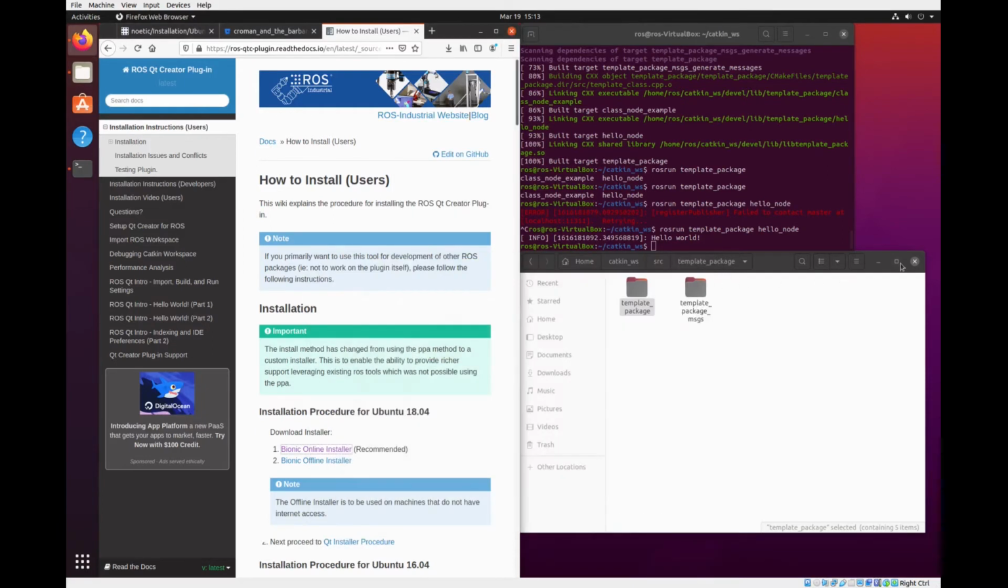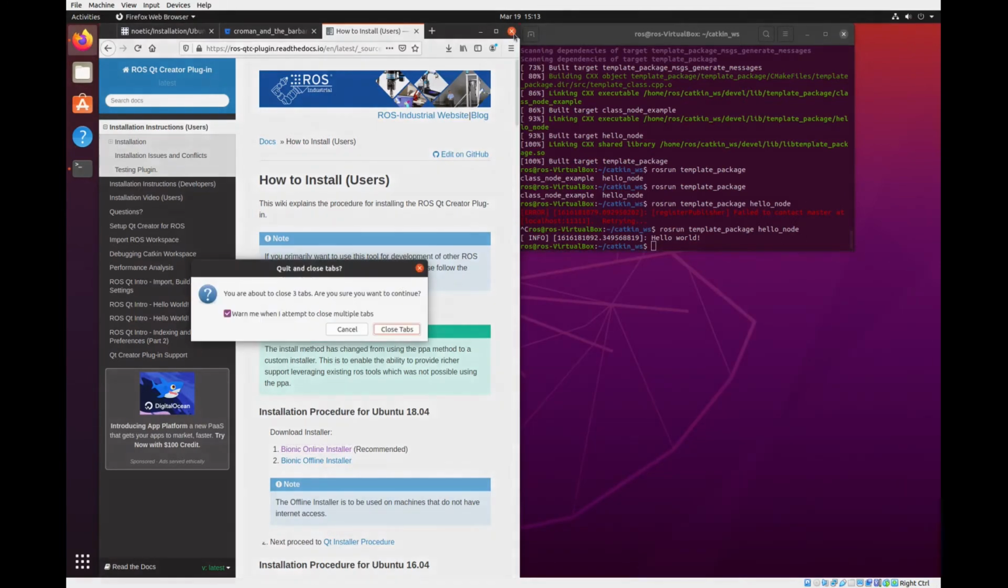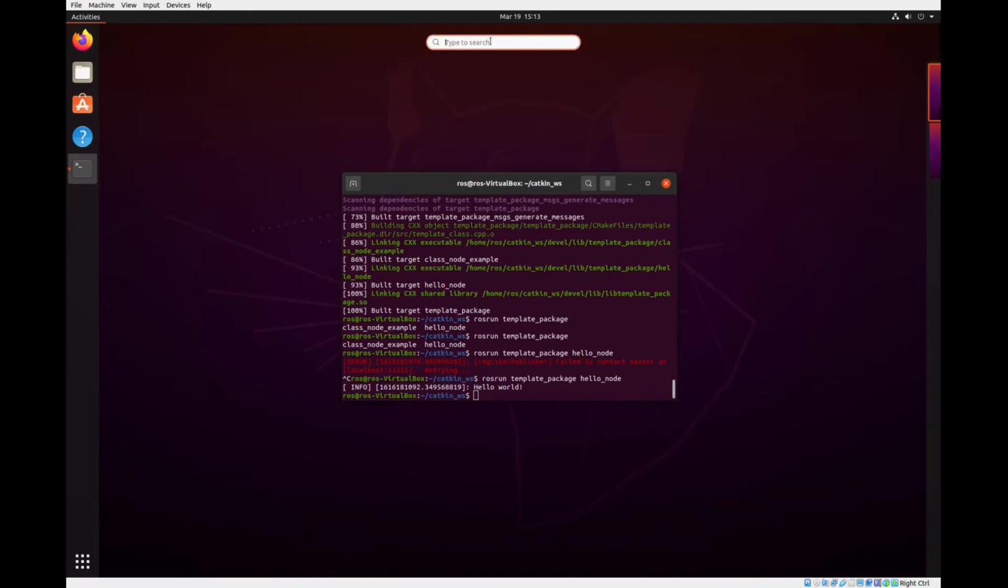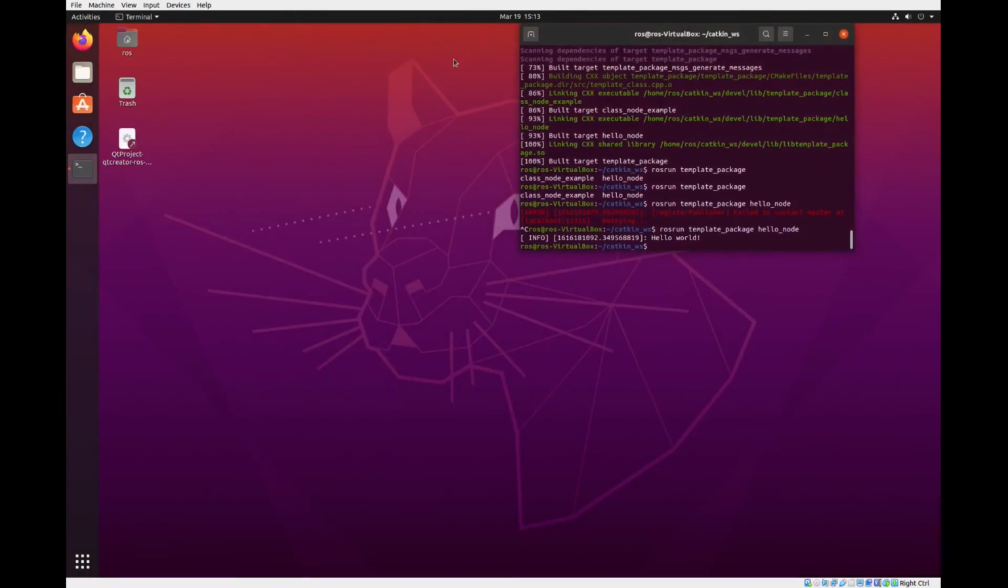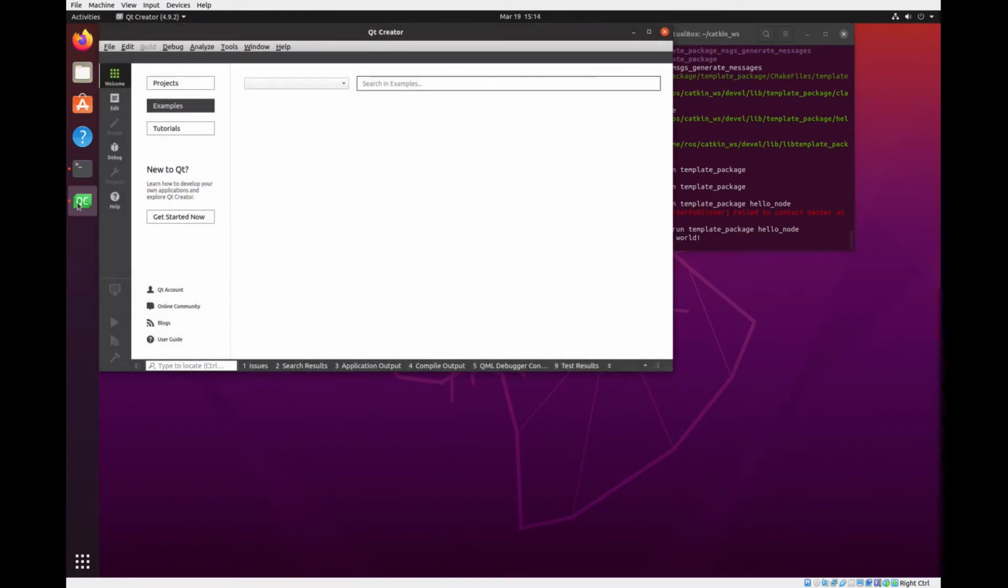Now let's close some of these windows. Close all these tabs. We'll go ahead and leave that terminal for now. But now we can either click the dash button, or we can press the system key or the Windows key. And now we can just search Qt Creator. We do not want to take the UI tour. I'll actually go ahead and add this to the favorites, so this will stay up here if you download this VM. It'll just be a shortcut right there.